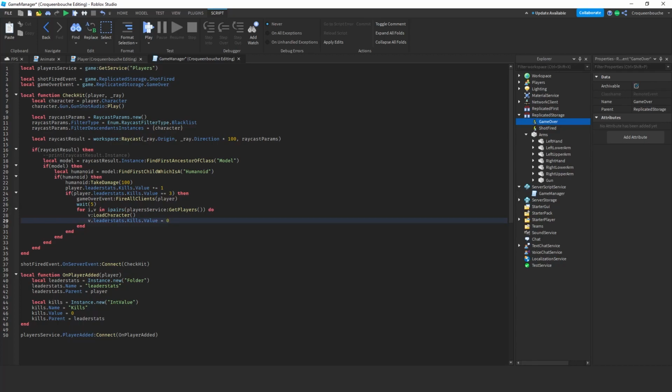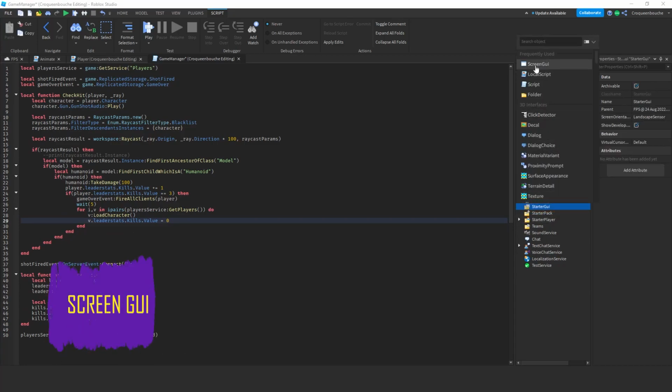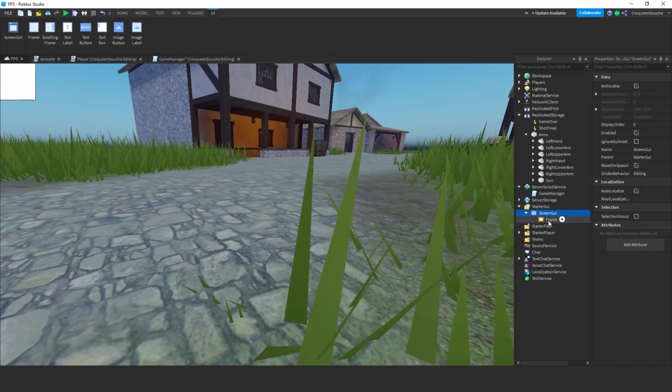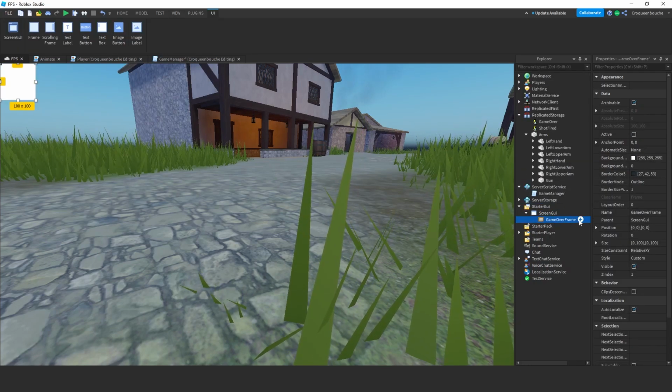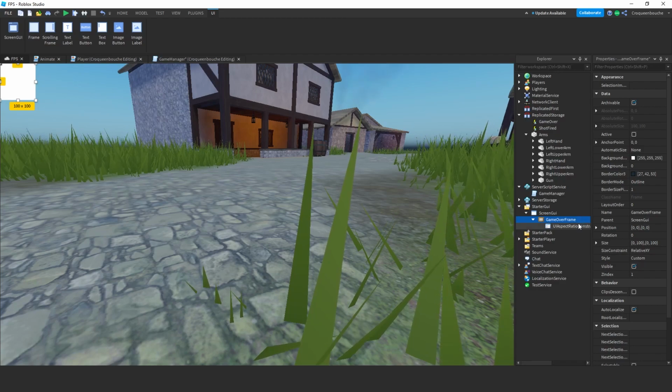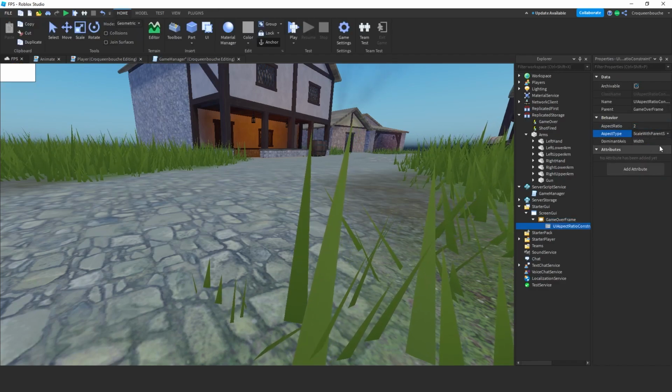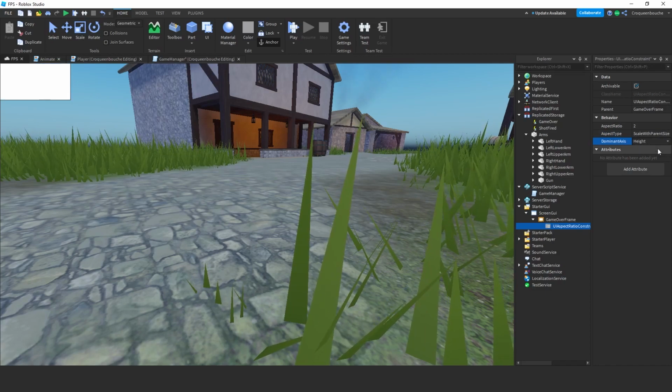When the game over event is fired, I want to show a simple UI element. For that, I'm gonna go starter GUI and add a screen GUI. Let's activate the game view. I'm gonna add a frame under it. Call it game over frame. Add a UI aspect ratio constraint under it. I'll set the aspect ratio to 2. Select scale with parent size and select height as the dominant axis.